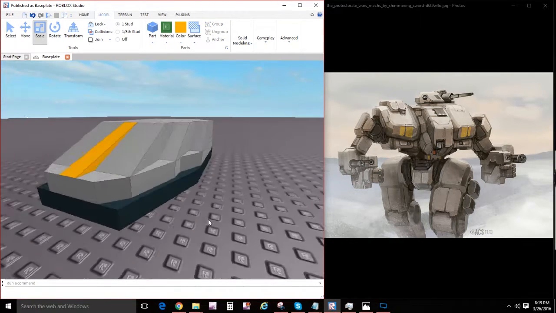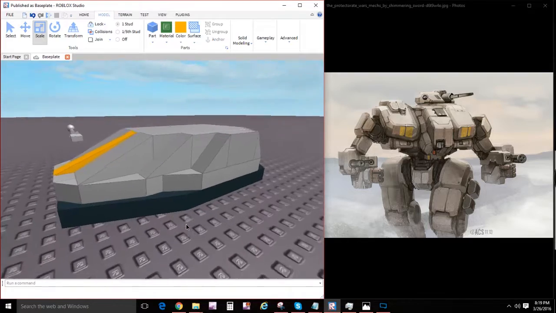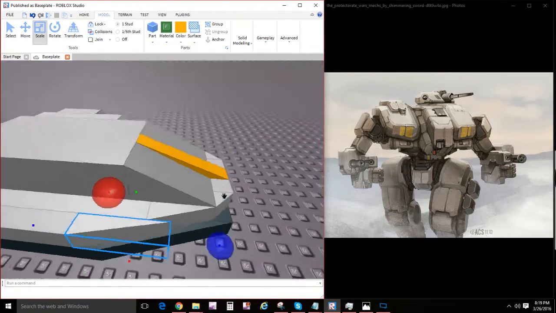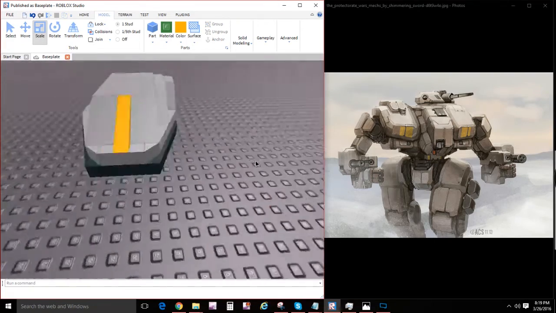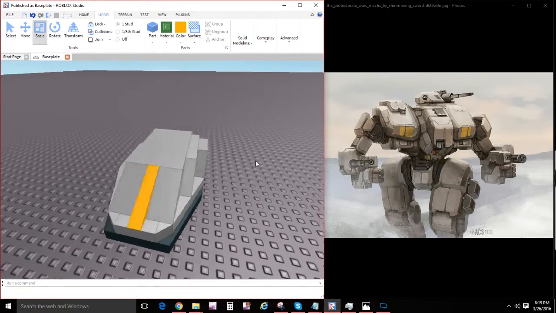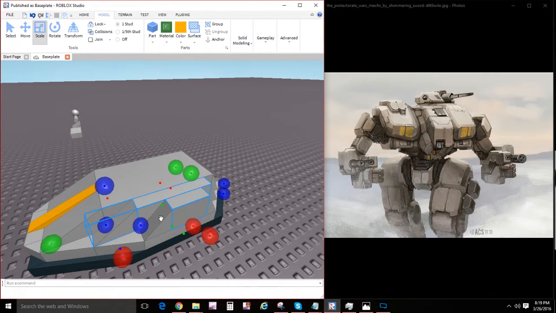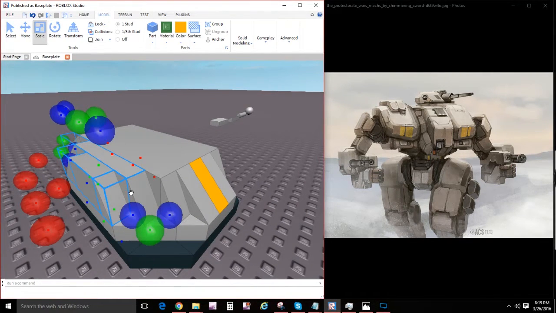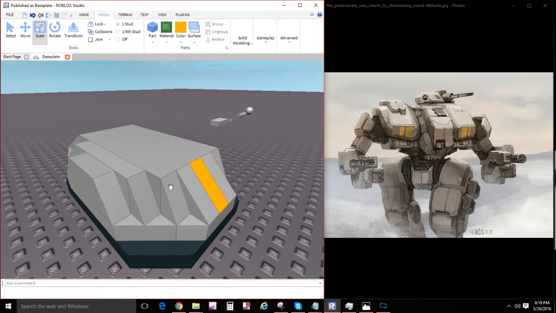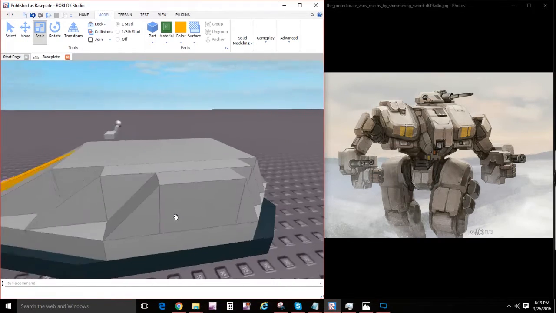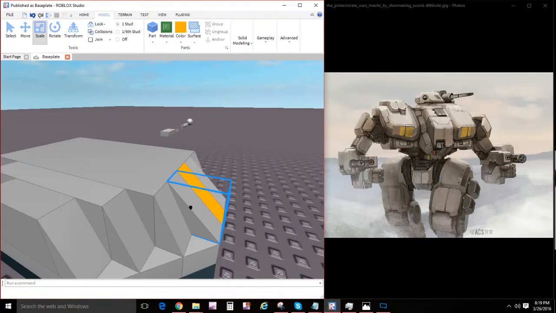Drag it. So with mechs, you really want to focus on proportions. Another good thing to remember while you're building is you don't want to have awkward angles. Now, what is an awkward angle? Like you see here, that is a very awkward angle. That looks weird. That doesn't look right. Doesn't look normal.